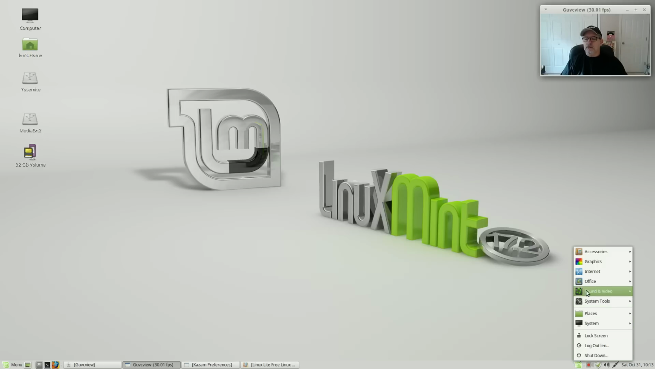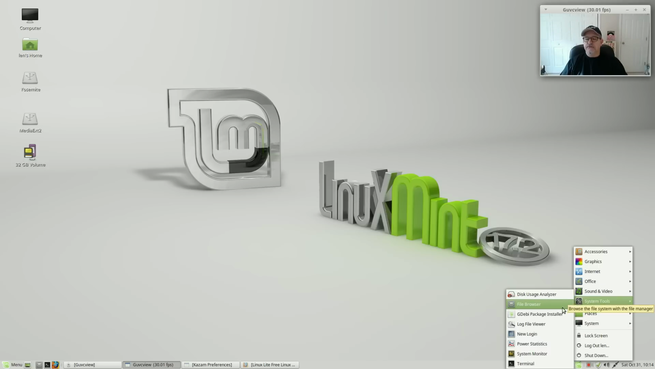And if we get down to sound and video, I downloaded GUVC View, Kazam, and OpenShot. Everything else came with it: VLC, Videos, Sound, Banshee, Brasero. So I downloaded these three just to process this video. System tools, you've got disk usage analyzer, file browser, GDebi package installer that can handle Debian files, log file viewer, and a system monitor, and of course a terminal.